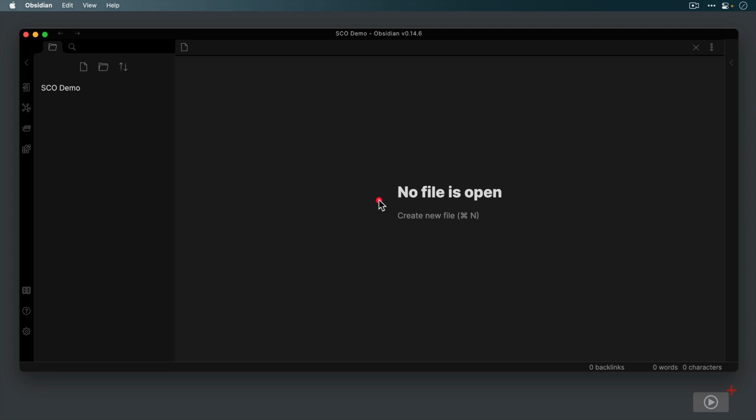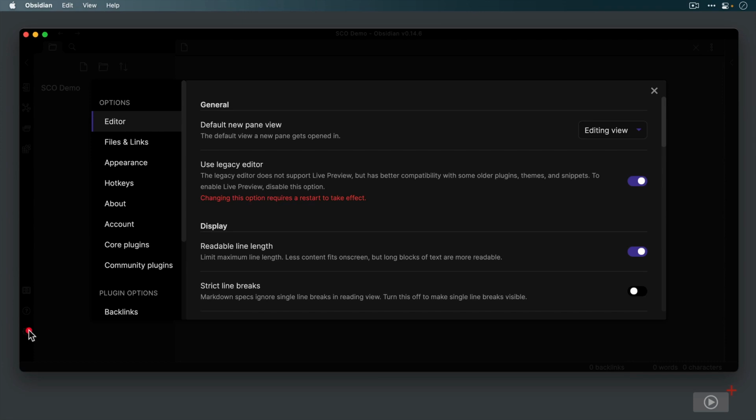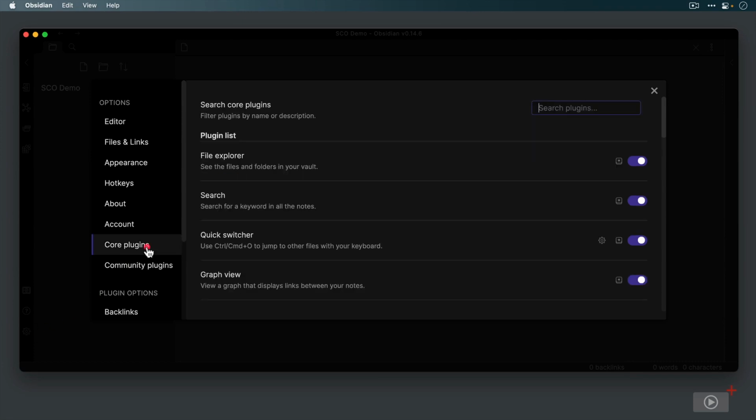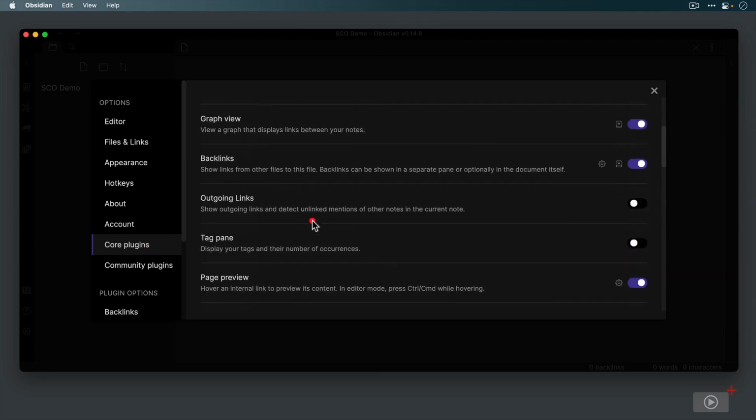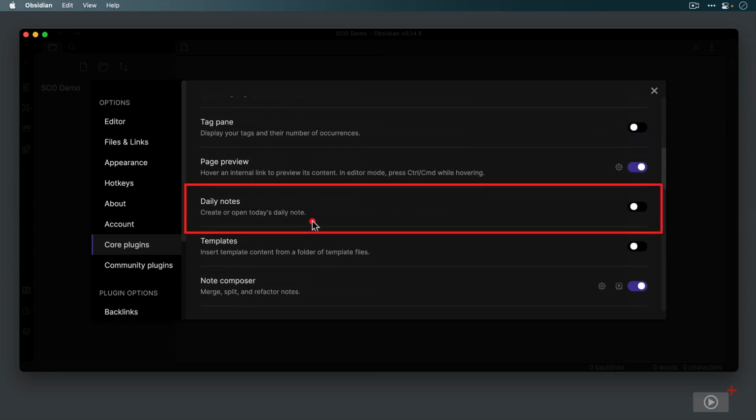Click on the gear icon in the lower left to go to the settings menu. Then click on the section that says core plugins in the sidebar, and you'll get a list of all of the core plugins that are available with this version of Obsidian. Things like the file explorer, the ability to search, to use the quick switcher, the graph view, a lot of the things that Lee covered in the previous episode on Obsidian. But there's one that's not toggled on by default called Daily Notes. And this is the one that we're going to use as the basis for the additional community plugins that we'll be installing later. So go to the list, scroll down, and find the Daily Notes core plugin.